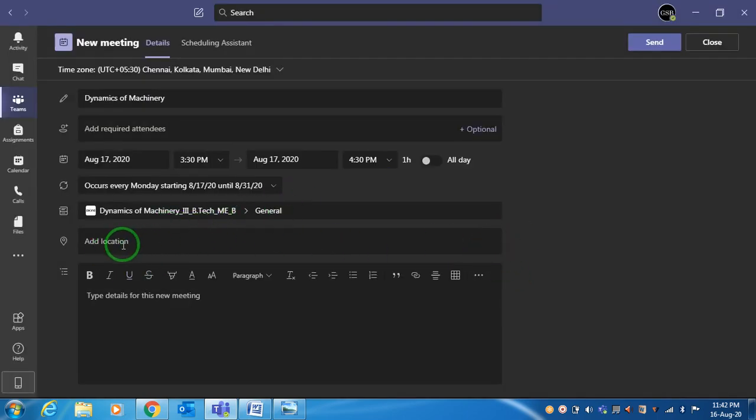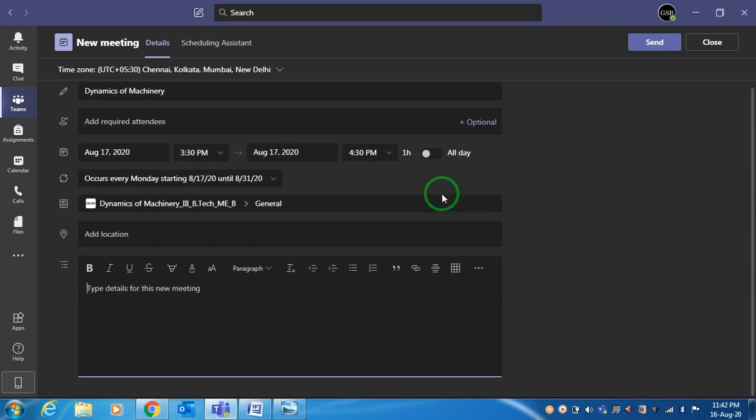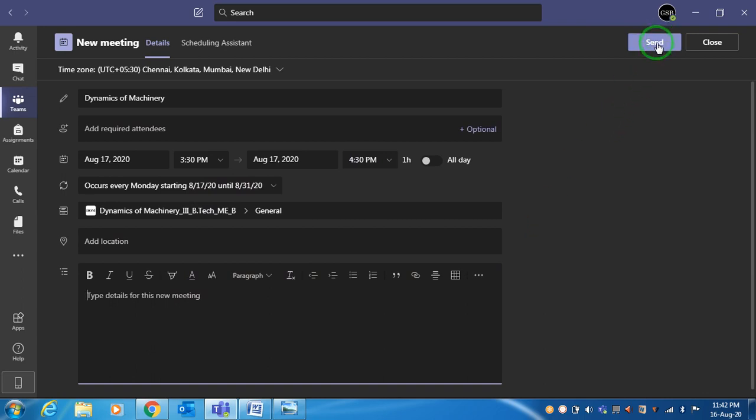Subject given here. As I'm going through Teams, this will be the default. Add location is not necessary. Type details, nothing is required. You cannot type here specifically for 1 hour. Now once it is done, I have to click on the send button.